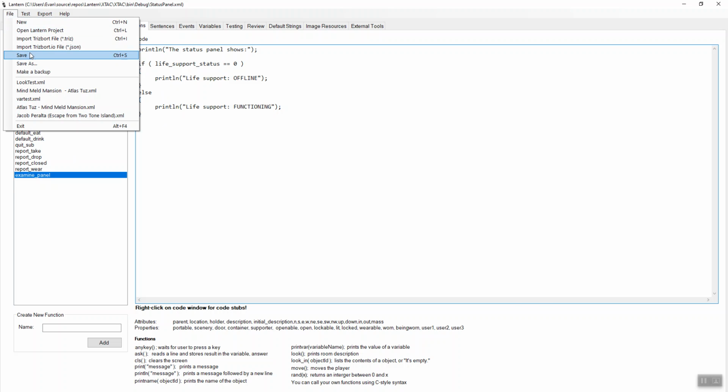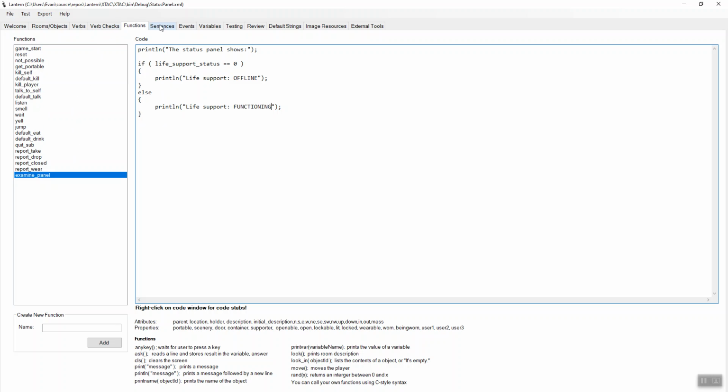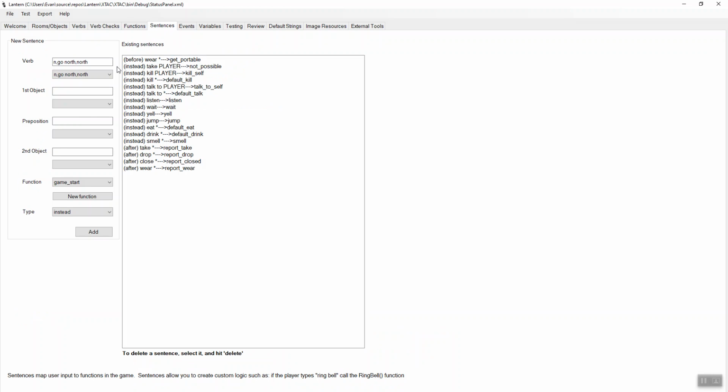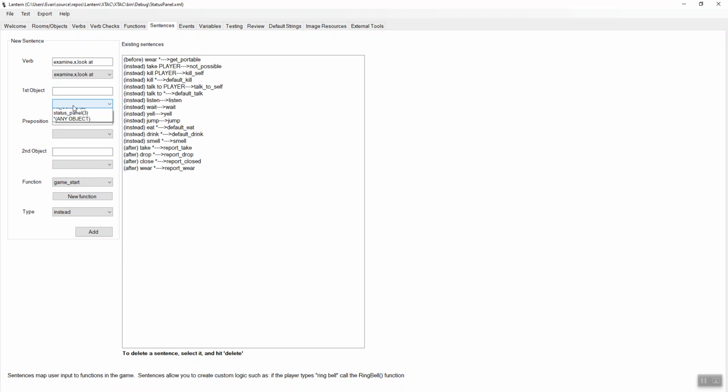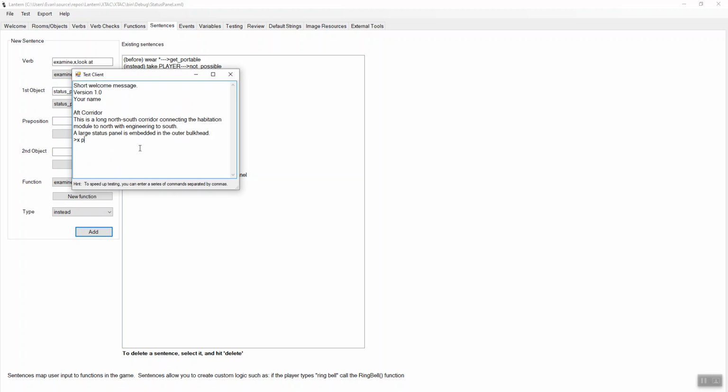And now I'm going to make a sentence to call or use this examine panel function. I'll go to my sentences and find the verb examine or look at, and select the panel. When I type examine panel, I want to call the examine panel function instead. So now I've overridden the built-in mechanism for examining the panel. Examine the panel. The panel shows life support offline. All right, cool.